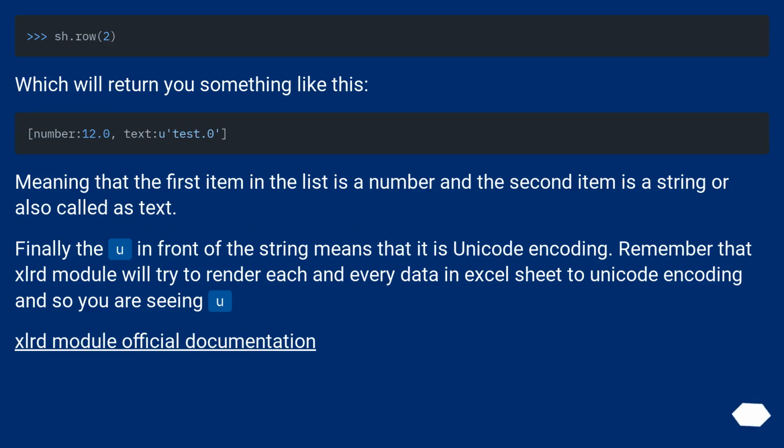Meaning that the first item in the list is a number and the second item is a string, also called text. Finally, the u in front of the string means that it is Unicode encoding. Remember that the xlrd module will try to render each and every piece of data in the Excel sheet to Unicode encoding, and so you are seeing u. xlrd module official documentation. xlrd.